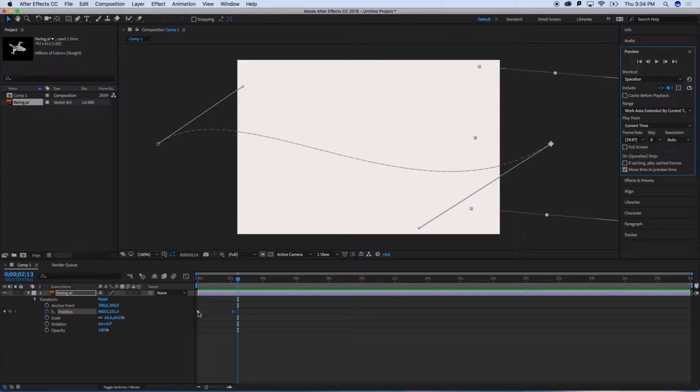I can do the same thing here. I can say, oh, it starts too early. I want it to start later. Again, I can preview it. It waits a half a tick, then it flies through. Everyone get that basic idea?